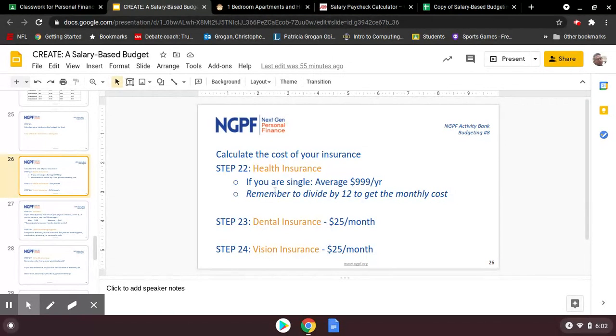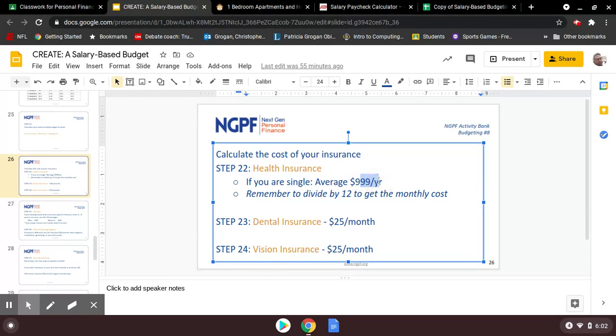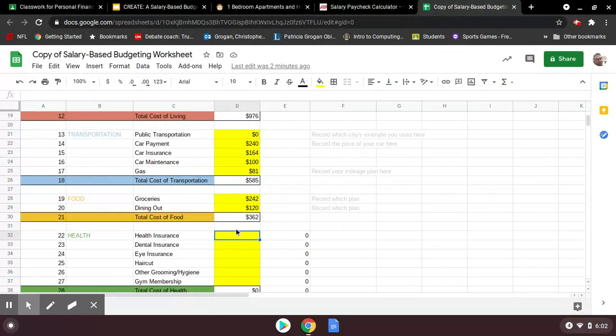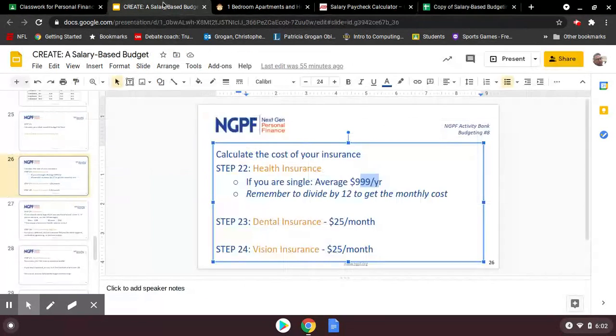So what we're going to do is take this $999 a year and divide it by 12. If you take $999 and divide it by 12, it'll be $83. So $83 for health insurance. And then steps 23 and 24 are on this slide too. Put 25 for dental and 25 for vision.